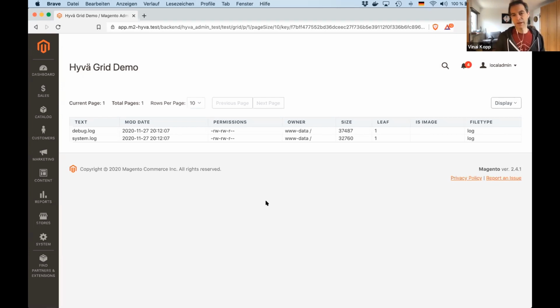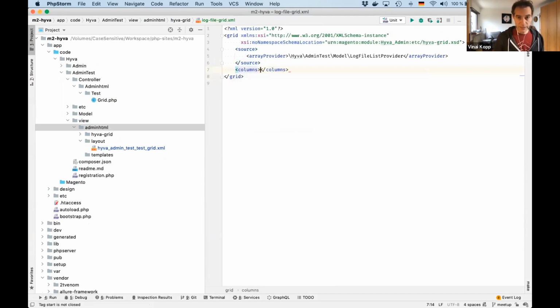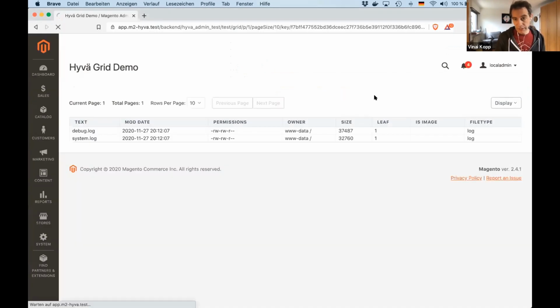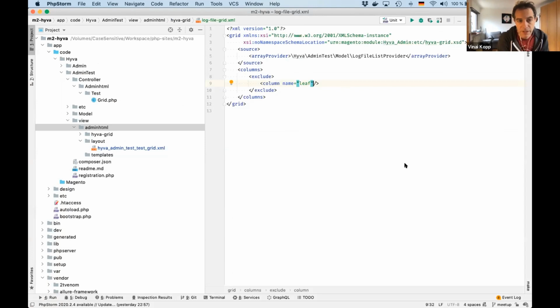And maybe we can customize this grid a little bit. So for example, there's one special thing here, this leaf thing, which I'm not even sure what that means. I want to exclude that column, right? And I can do that by configuring under columns. I can say I want to exclude the column with the name leaf, right? So that would be the array key that I don't want to show. And now if I reload, well, that one's gone. Okay, and is image, that can stay. Okay, good enough. Okay, cool. So that's kind of fun, just returning arrays.